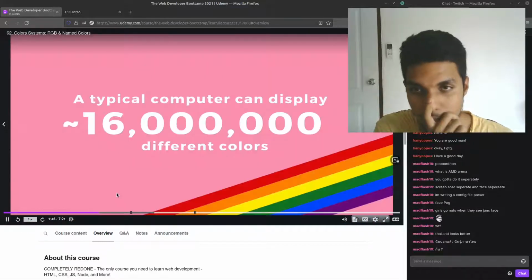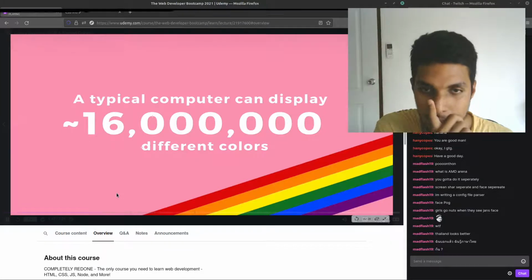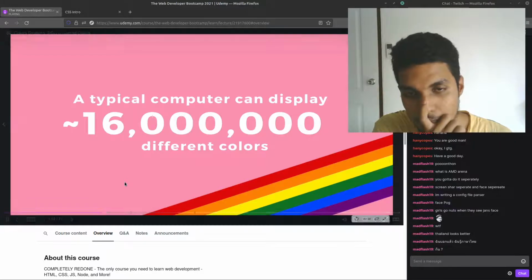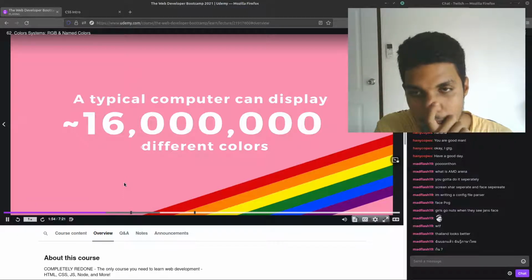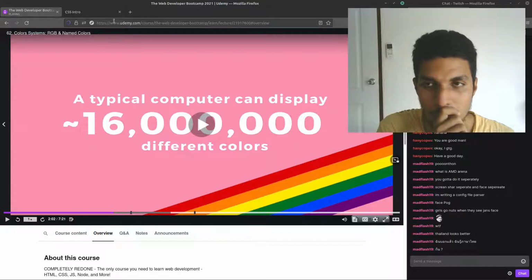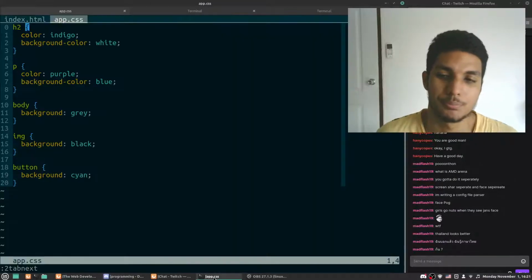which is pretty limited given the fact that most computer monitors these days display 16 or so million different colors. Now, we can't all perceive those colors as humans, maybe some of us can, but the point is that there's a lot more nuance and a lot more options than just 140 different colors. Is that true?